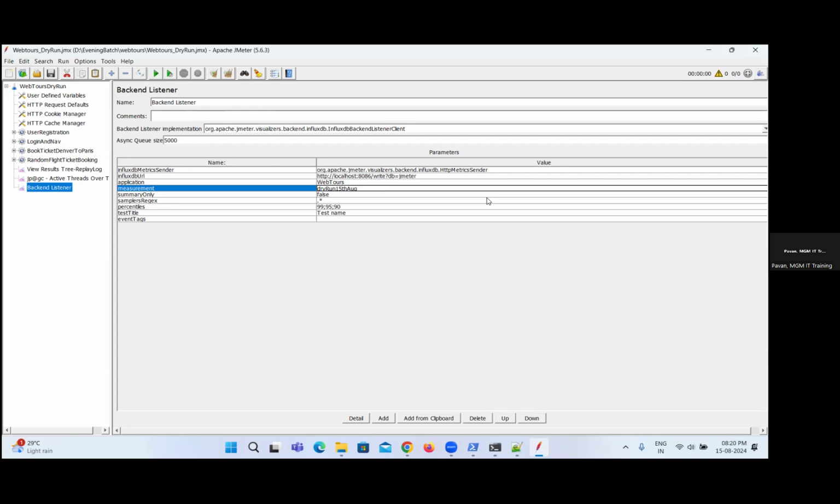Now you need to change one more field, that is test title. Change the test name to load test or dry run. Give the test name as a dry run. That means if you are running a soak test, give soak test here. If you are running a load test, give load test here. If you are running a dry run, give dry run here. Got it? Now you need to also add one more key value pair. We got a token there, right? We need to add the token also.